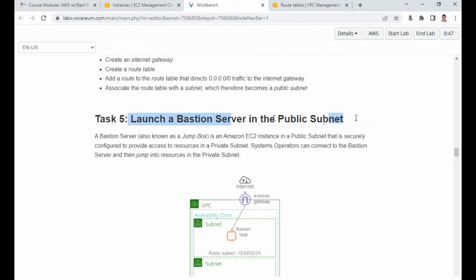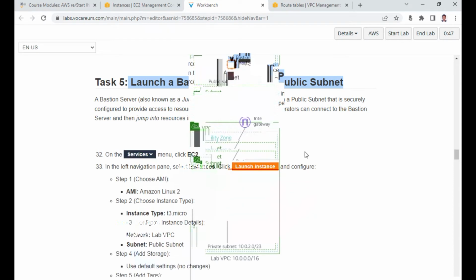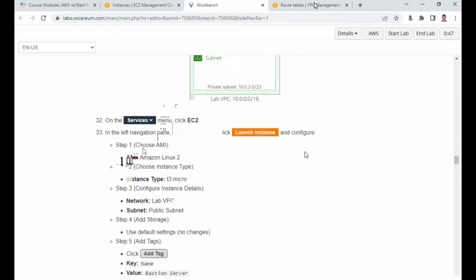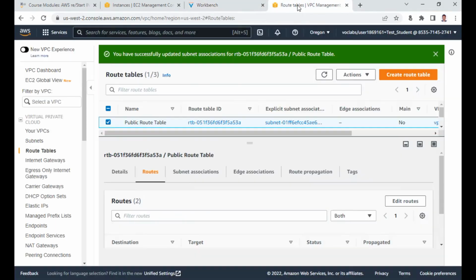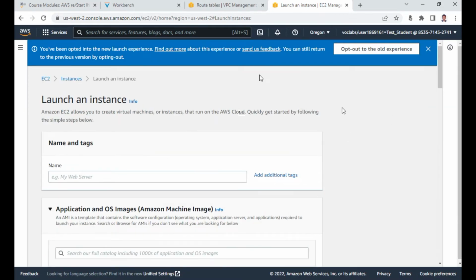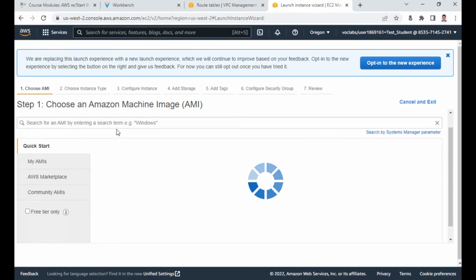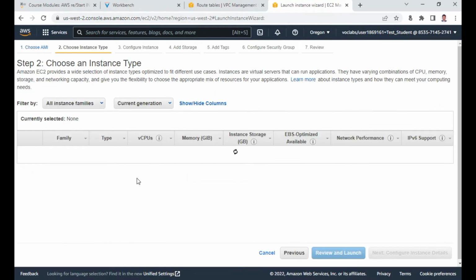Launch a bastion server in the public subnet. So what we do, a server in the public subnet. Here go to EC2 and launch an Amazon Linux 2, select a T3 micro, with lab VPC. Create an instance in lab VPC. So here I will just opt out for the old experience. Okay, choose the AMI. You can choose Amazon Linux 2, right? And choose.